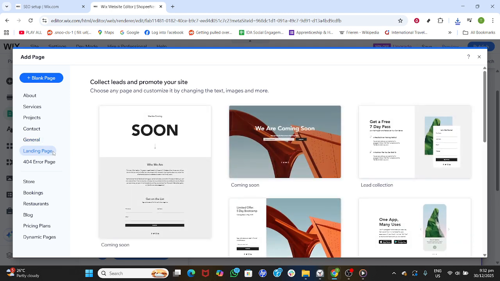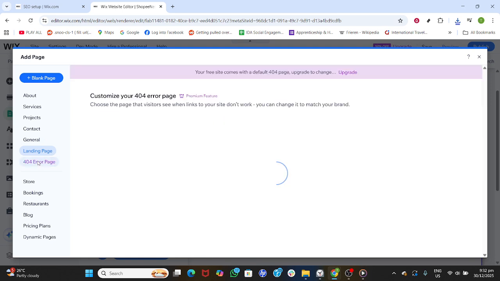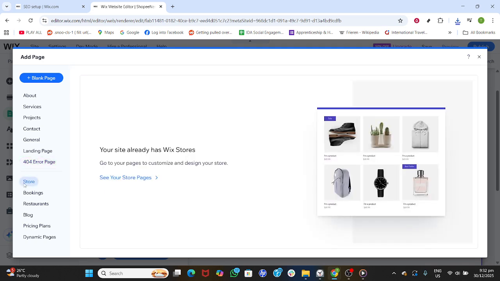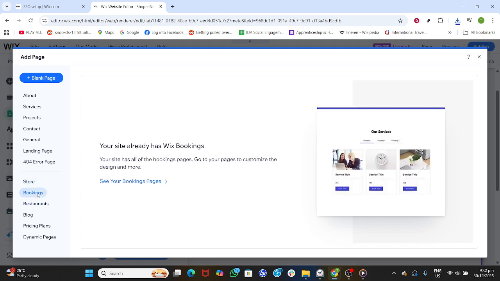Under General, you can add versatile layouts for almost any need. A landing page is perfect for campaigns or focused messaging without distractions. The 404 error page is what visitors see if they hit a broken link. Adding and designing this keeps your site consistent and helpful.